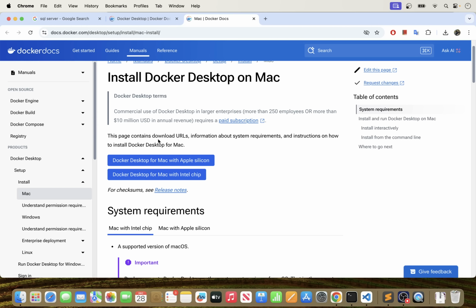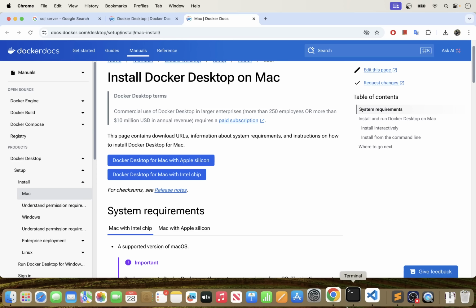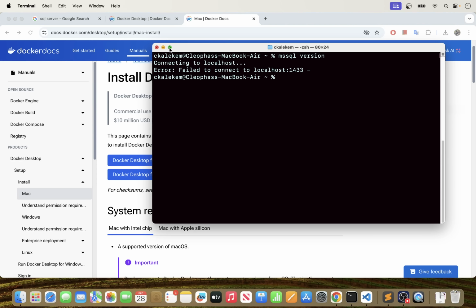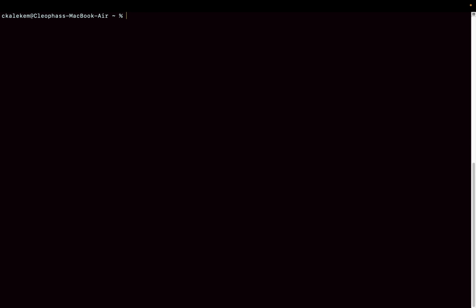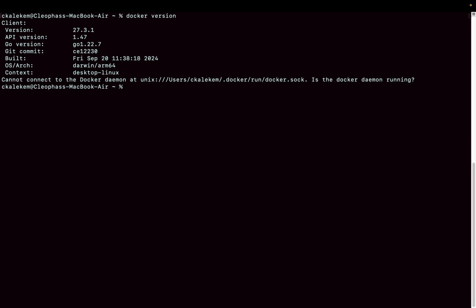Once you have Docker installed, we will proceed with the rest of the steps. But if you are not sure whether you have Docker installed or not, one of the easiest ways of checking is through the terminal. If you come to your terminal and type docker --version, it's going to tell you whether you have Docker installed or not. In my case, you can see that I have Docker version 27 installed, and it's also showing here that it cannot connect to Docker, and this means that Docker is not running right now.